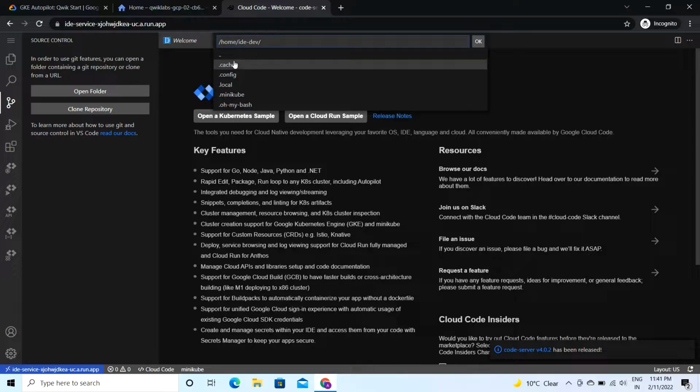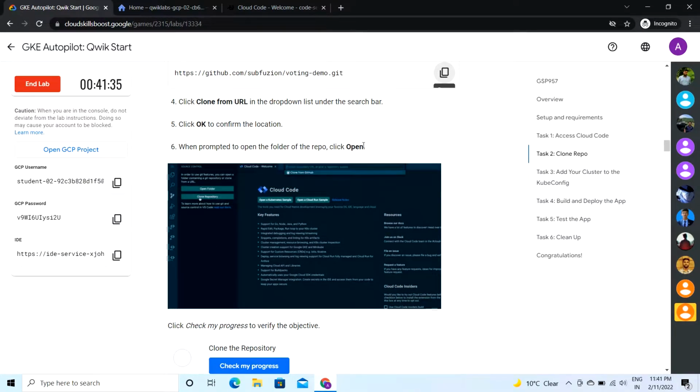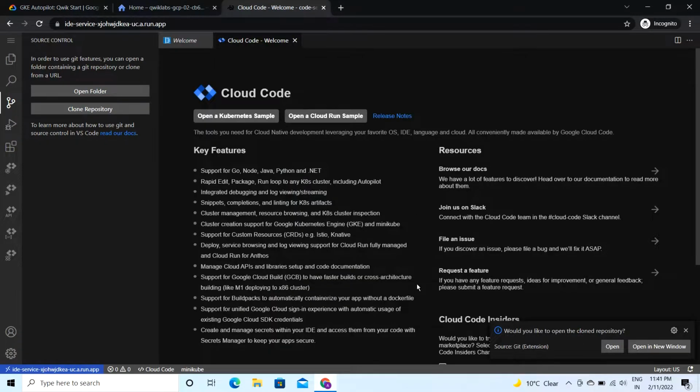Now click on OK. Click on OK, open the folder, and click on open here.